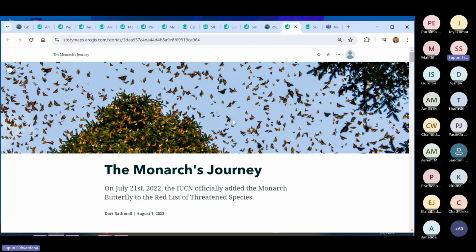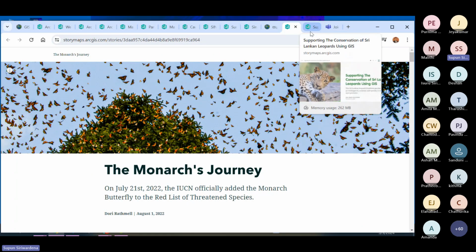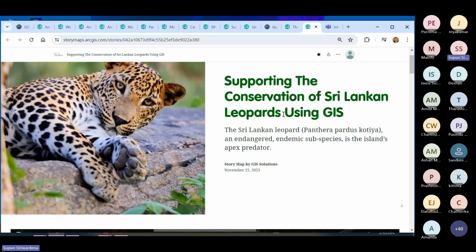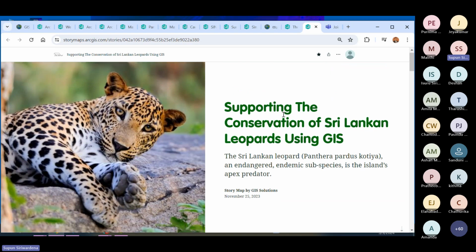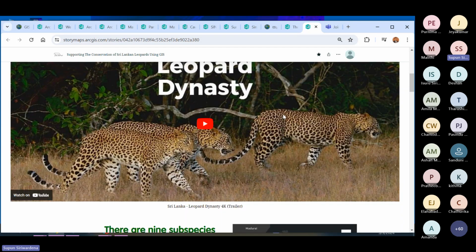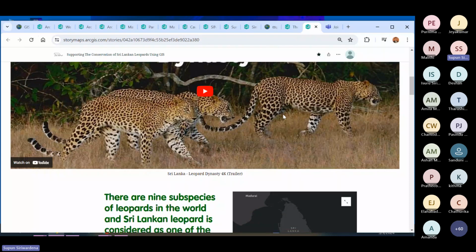In Sri Lanka also, we have created similar stories for certain conservation efforts supported by GIS solutions. So you can see the Sri Lankan leopard conservation activity. This video was embedded from a social media platform. The necessary credits and sources are given in the StoryMap, because it's a professional method for creating content.